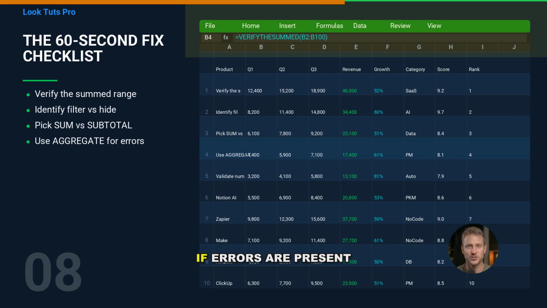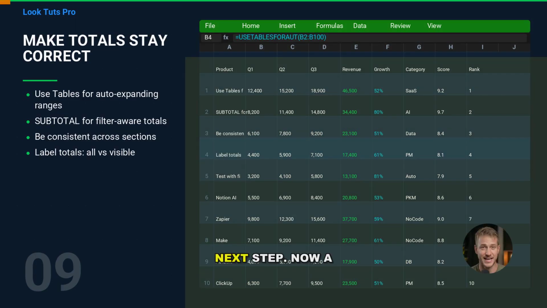Step 4. If errors are present and you need a total anyway, switch to AGGREGATE with an option that ignores errors. Step 5. Validate the data types. Numbers should be numbers, not text, and blanks should be blank. This checklist is boring, but it's reliable, and it turns "Excel is broken" into a repeatable diagnosis you can explain to anyone.